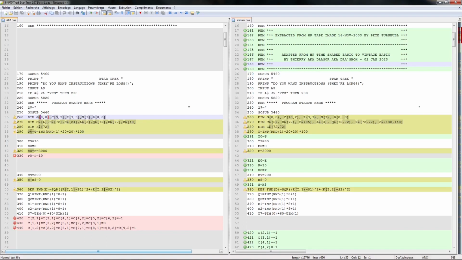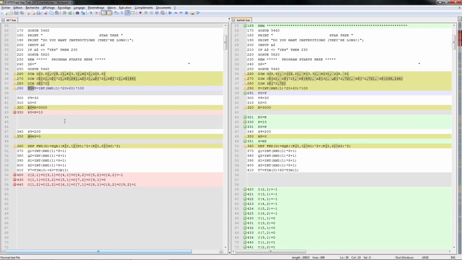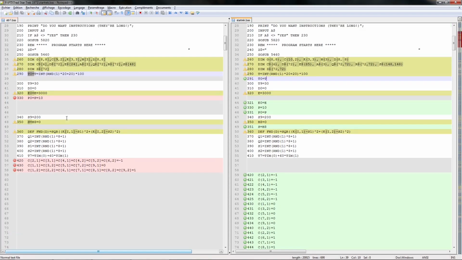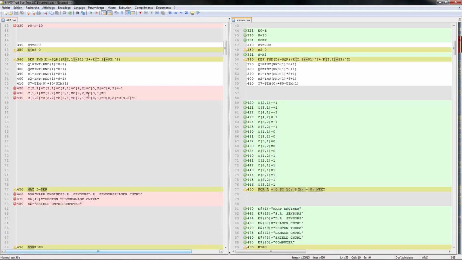After that there is here, so HP Timeshared Basic allows assigning a value to multiple vars at the same time, which can't be done with Vintage Basic. So I had to decompose those multiple assignments into regular one line, one var by one var assignment. So that's what I did a few times here. Like here, there was a lot.